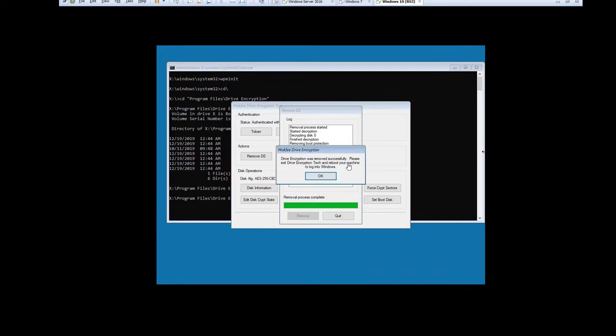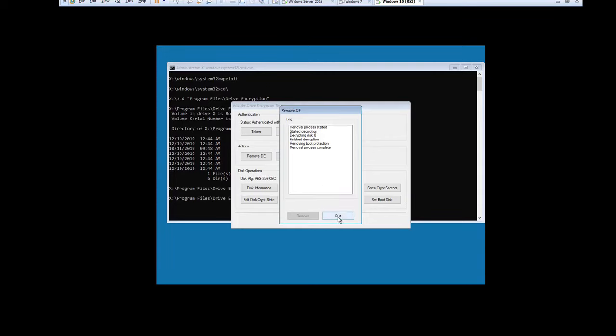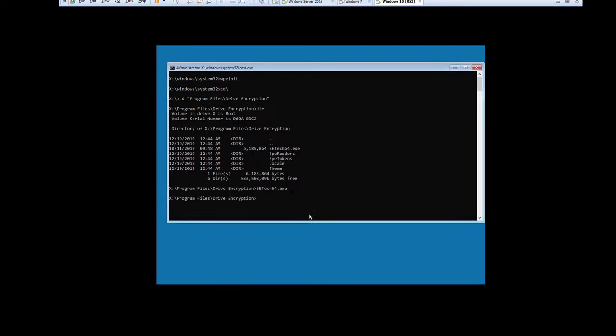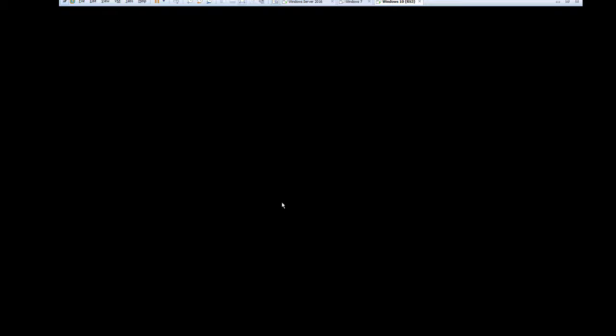It says drive encryption was removed successfully. Please exit drive encryption tech and reboot your machine to log into Windows. That is exactly what the tool does. It removes drive encryption, which enables you to bypass the drive encryption pre-boot authentication page and go straight to Windows. So let's click OK here. Let's quit again, and here we can just exit it, and let's see, this time it should boot straight into Windows.